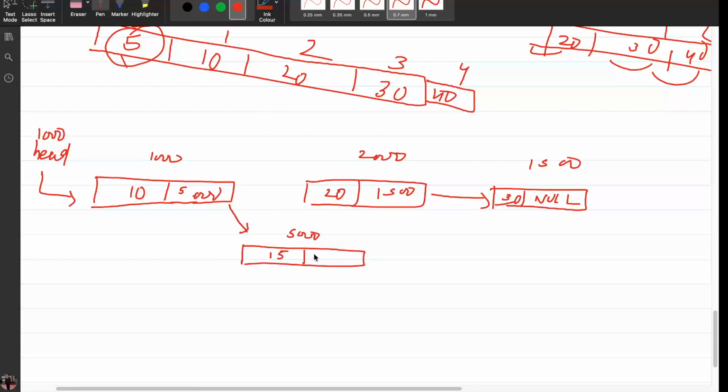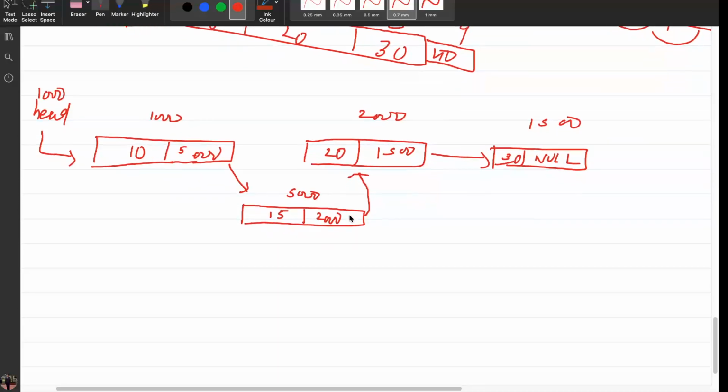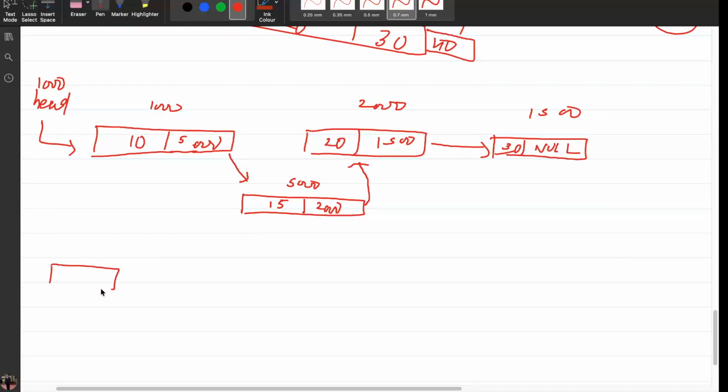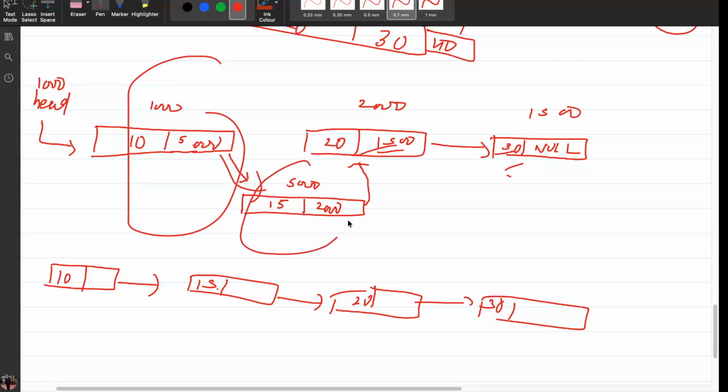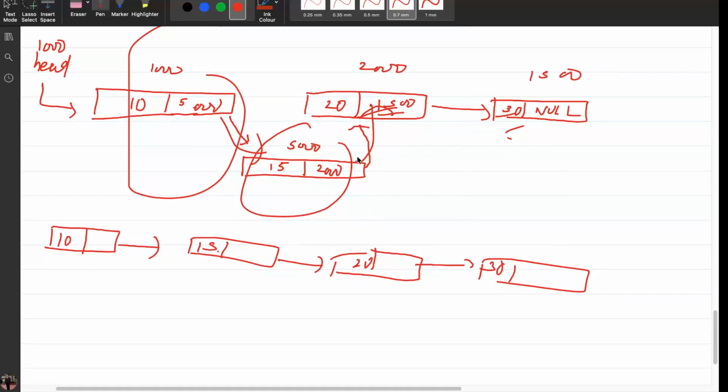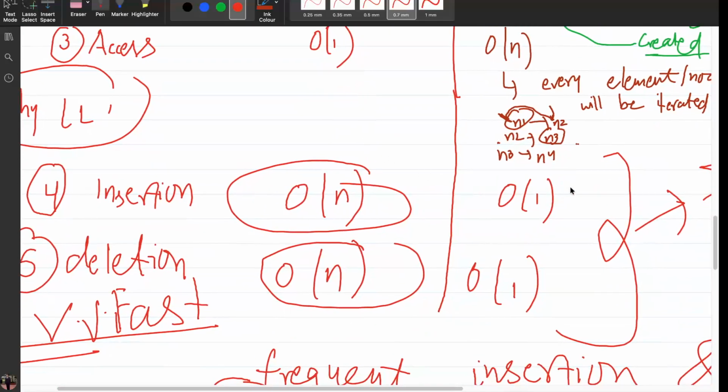And now this node which I have inserted will point to the next node, which is 2000. Simple. Insertion happened. Now your linked list will look like this. It will have 10, 10 will point to 15, 15 will point to 20, and so on. So did you see it's just a one step process. No elements had to be shifted. I just made this node point to the new node and the new node point to the next node. That's why in linked list insertion is very, very fast.